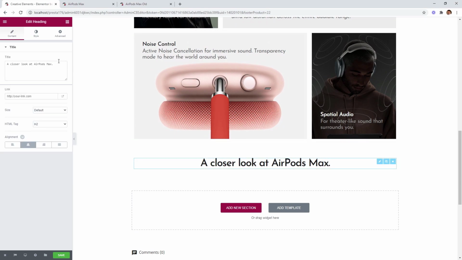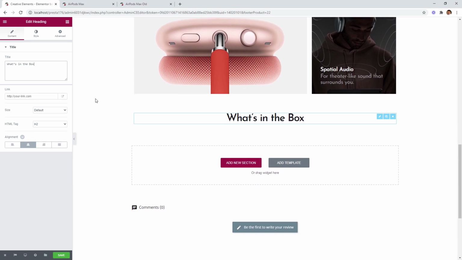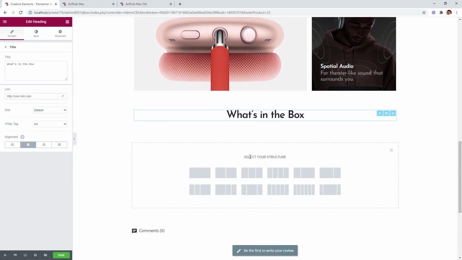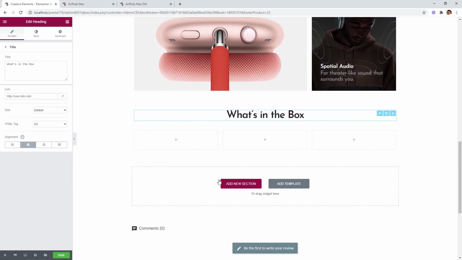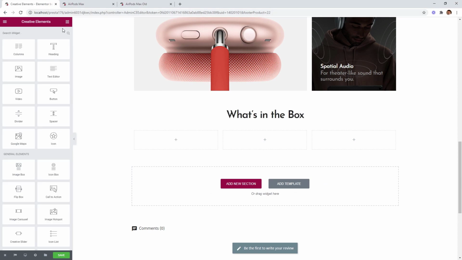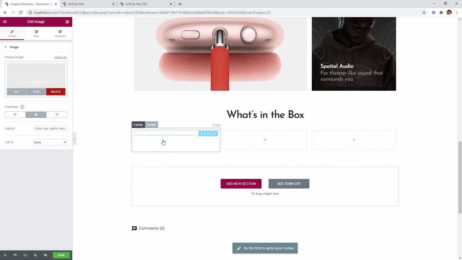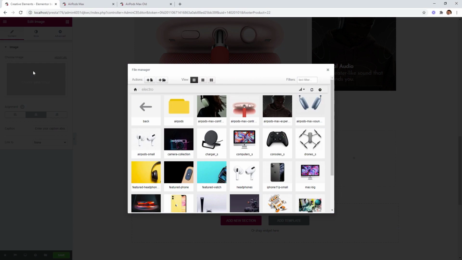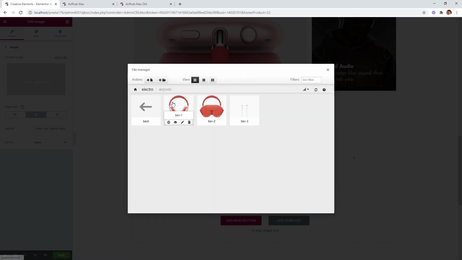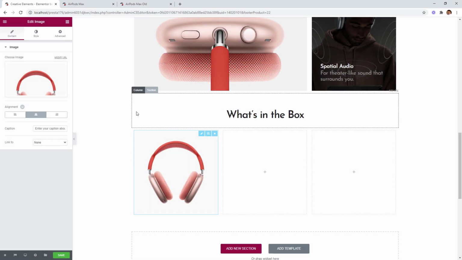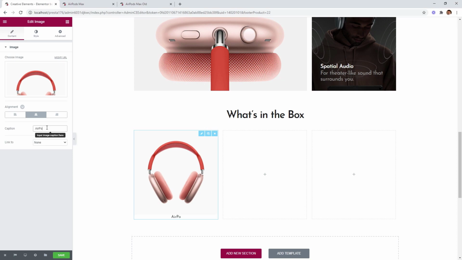In this section, we will show our customers what they can find in the box. Because three components are included in our package, we add a new section with three columns. Drag and drop an image widget to the first column. Choose the image of the first component for it. In this case, it will be the headphone itself. Enter the name in the caption field.